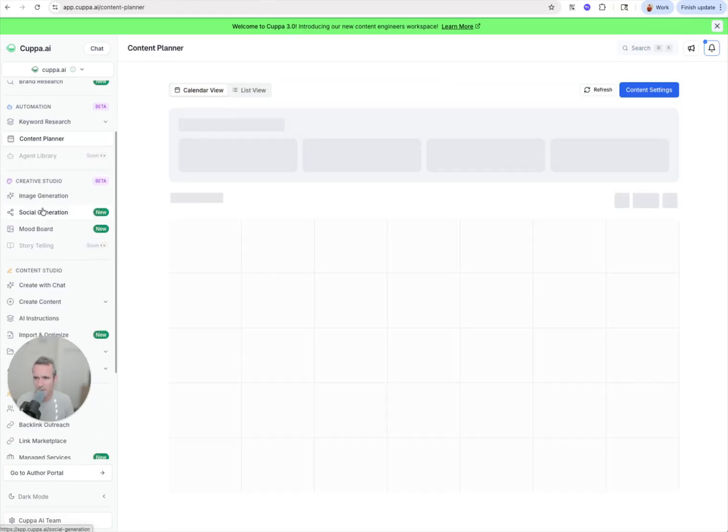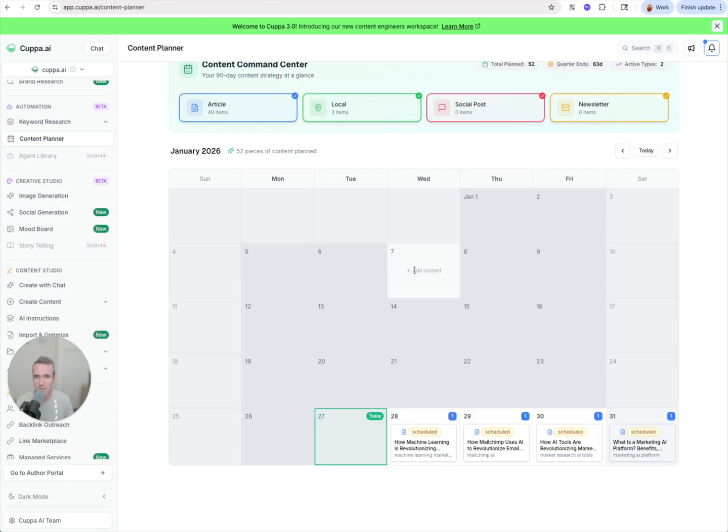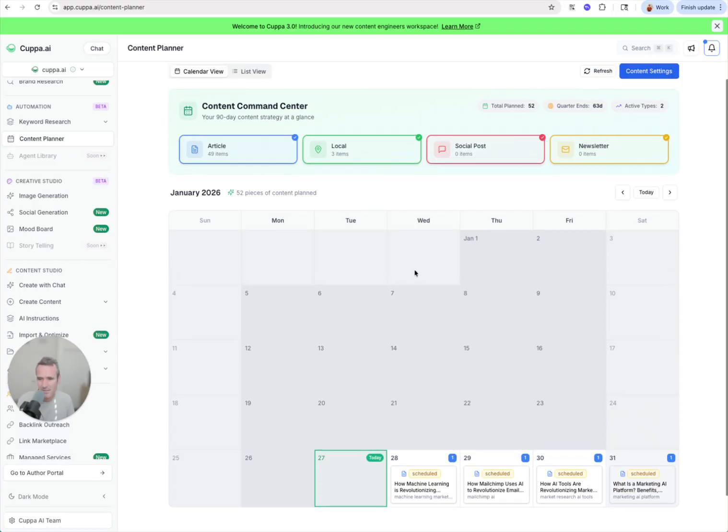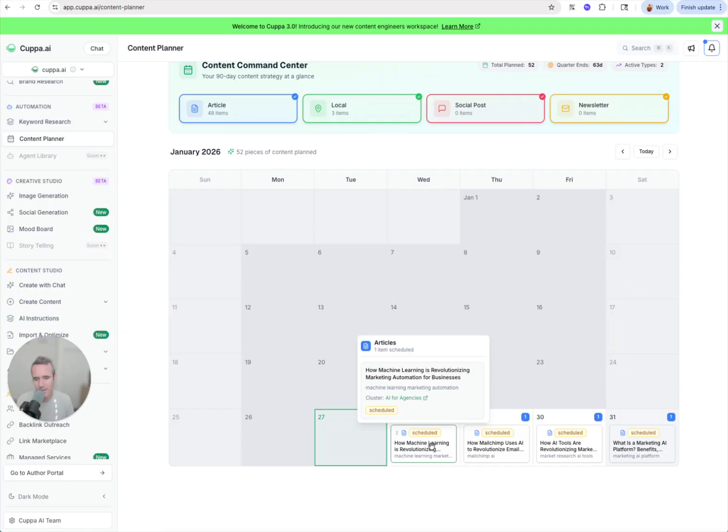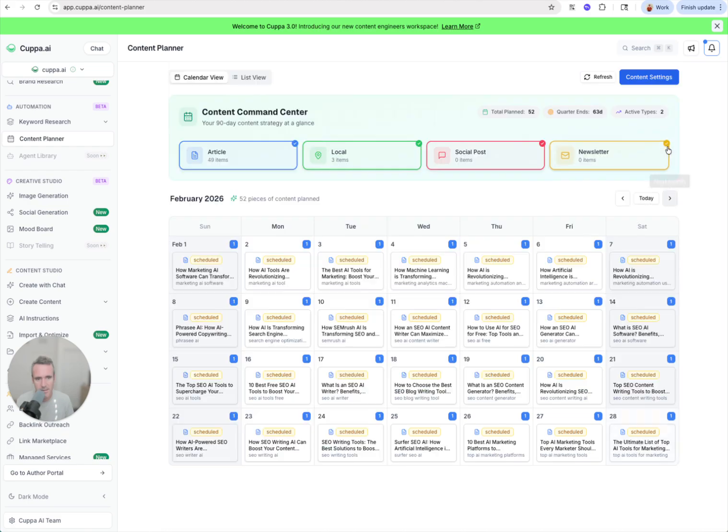Let me go to Content Planner here. So this is your new command center. I hate that kind of, but it is. So obviously a new look and feel here. By the way, everything you can move, shift around wherever you need it to go, do it. You'll see here everything comes through. Content settings goes back to where it was in the brand settings.